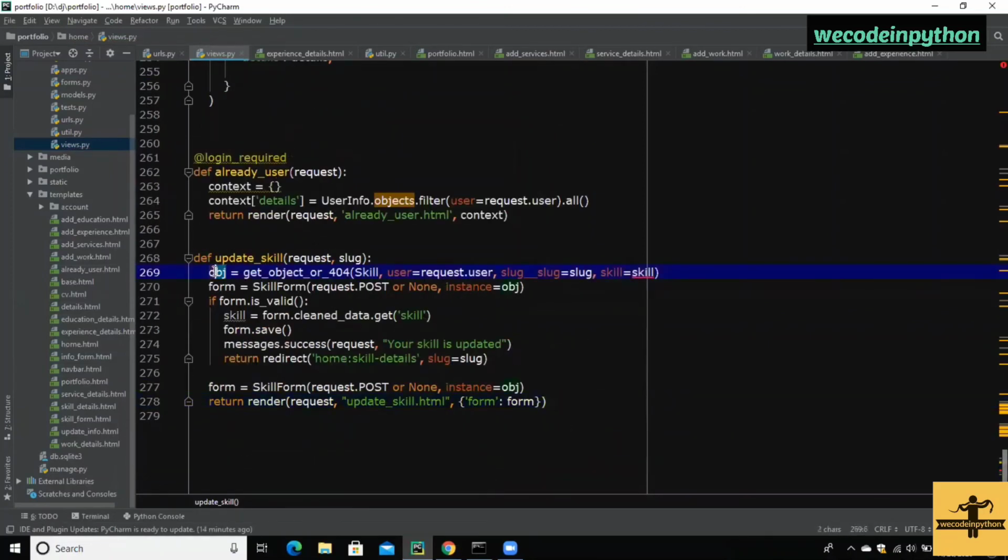So it is taking the object. So what is the object? It is using the function get_object_or_404, and the skill is the model name, and the user is the authenticated user, that is the user that is logged in, and the slug field as the slug that we are passing, and skill is the same as we are passing in the URL as well. So if you want to edit the skill that is registered as Python, then edit that skill.